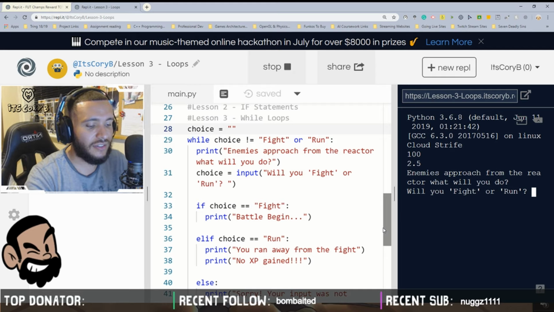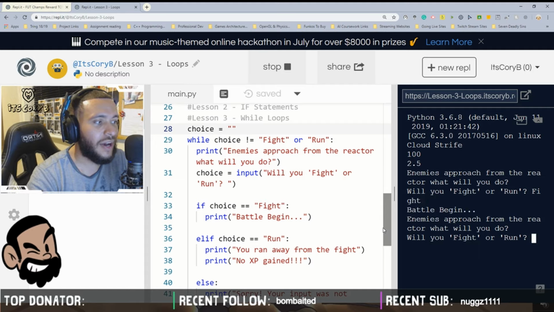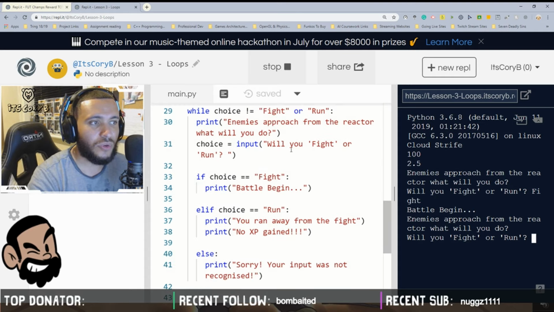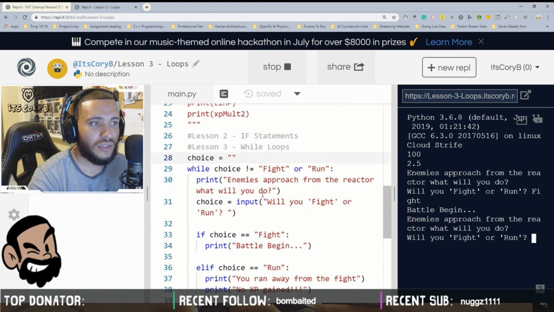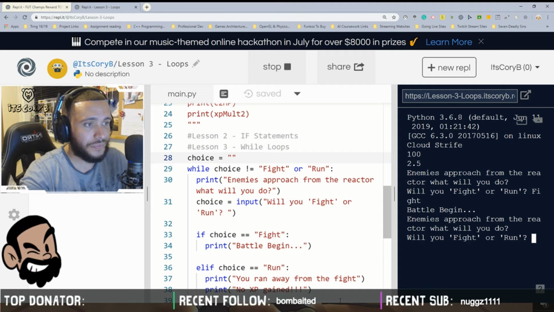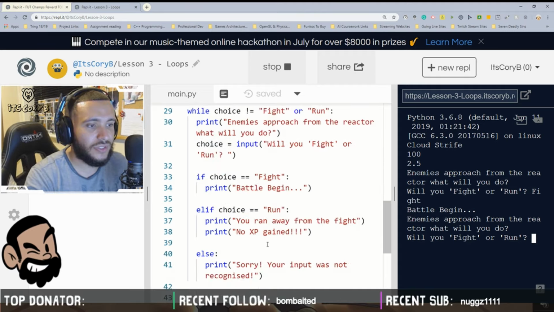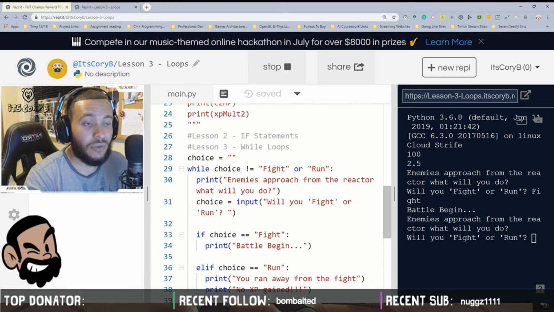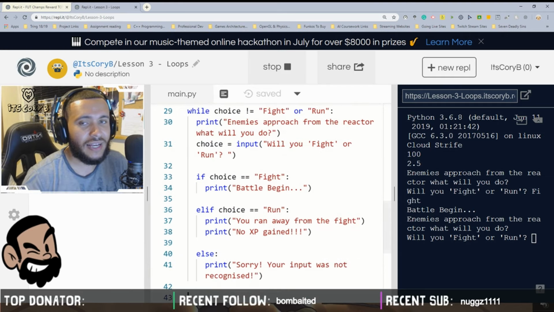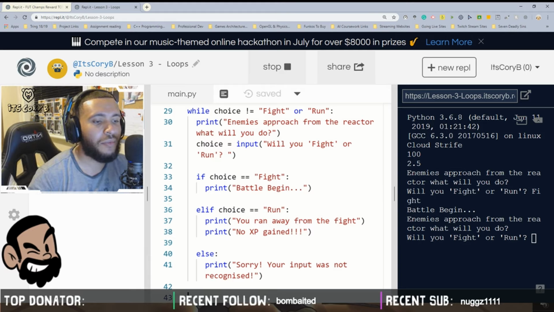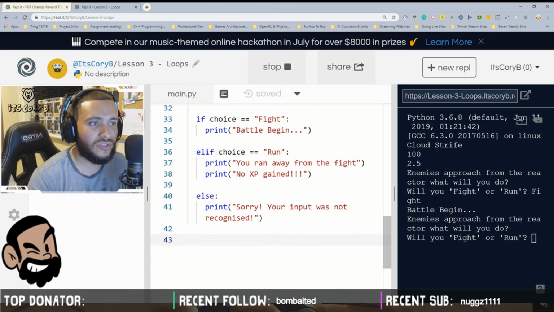What do we do, fight or run? If I type in fight, I've got that correctly there, press enter, the battle begins, but it says enemies approach again from the reactor, what will you do? So in actual fact it's not pulled us out of this loop, because our variable choice, despite the fact that it's equal to fight here, needs to get back round. Now what I can do is create something outside the code of the while loop that will allow my program to continue once it's broken out of this loop.